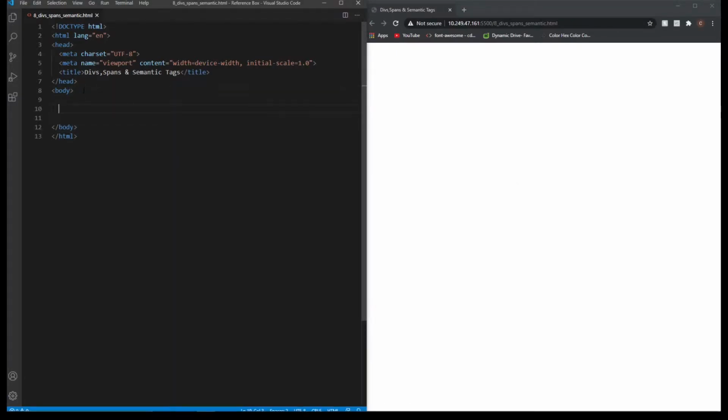So first we'll talk about the div tag. So what we're going to do is build a very basic structure of a website just using divs. And the reason we use divs is because div elements are often used as a container for other HTML elements. So let's just create a really basic layout of a website. So we'll create a div for the main header.